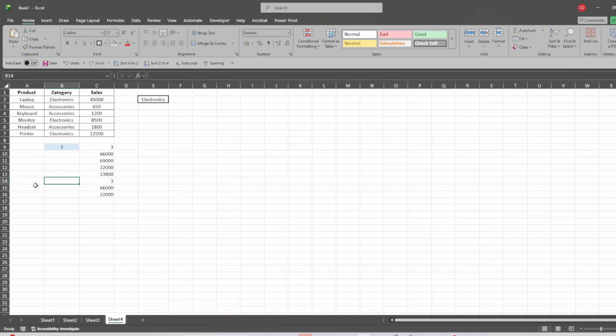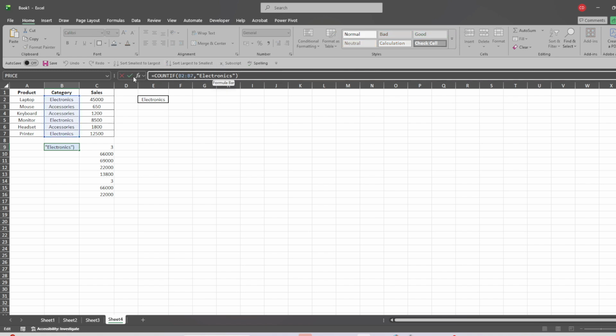First, let's look at COUNTIF. The COUNTIF function counts how many cells meet a condition. The syntax is COUNTIF, then open parentheses, range, comma, criteria, and close parentheses. For example, if you want to count how many products belong to the electronics category, use the formula COUNTIF B2 through B7, comma, "electronics" in quotation marks. The result is 3.